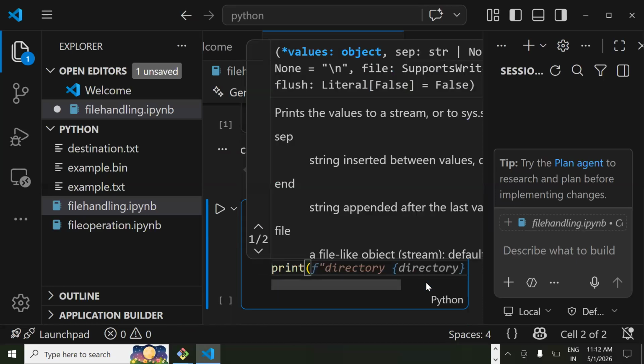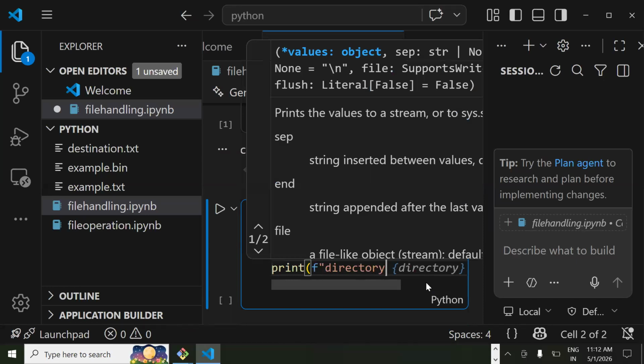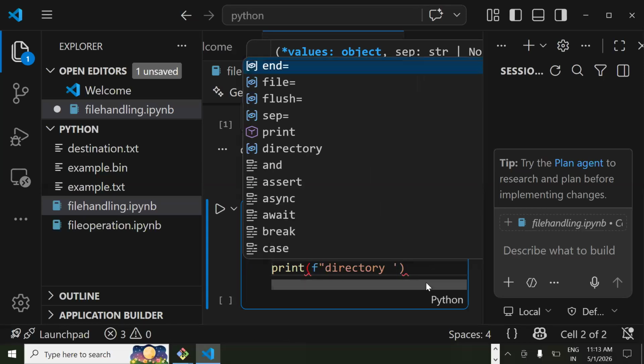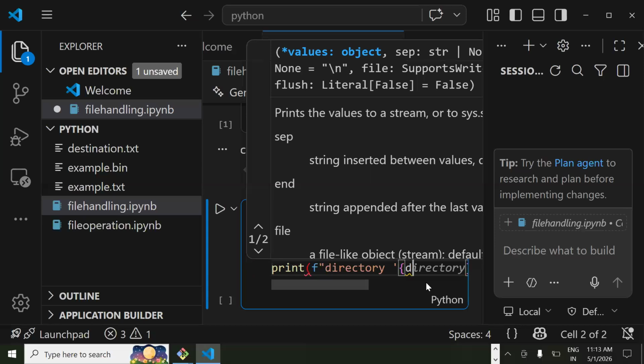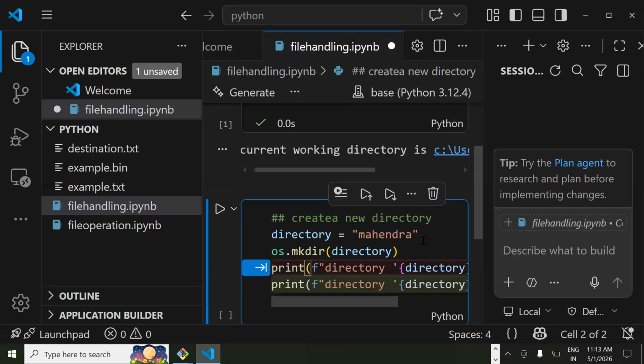Print. So directory. Okay. So next one is to open this directory, close this, and then create. Okay. Now come here.